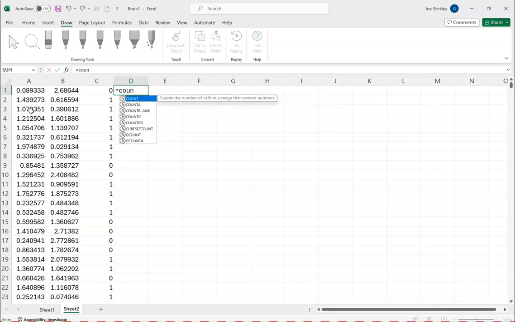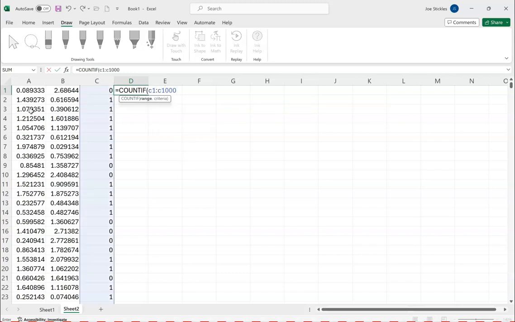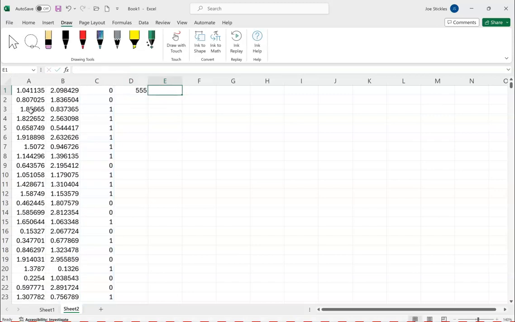And now we'll use that COUNTIF command to count the number of ones. So the range is C1 to C1000. That second number, of course, will change if you've got a different number of points. If you got 10,000 points, you'd go down to C10,000 as opposed to C1000. We want to count how many ones we have. 555 ones, it says, and that's in that round.